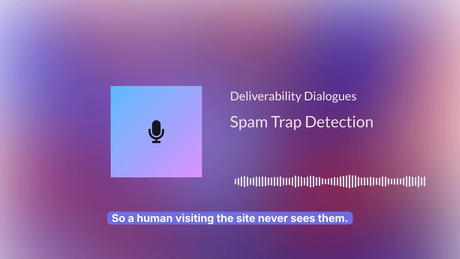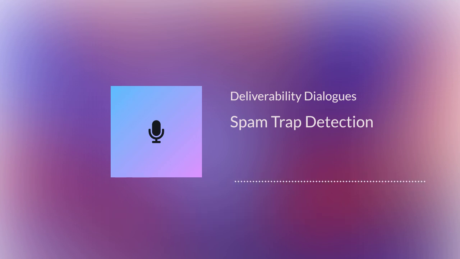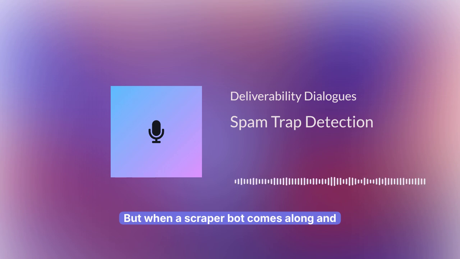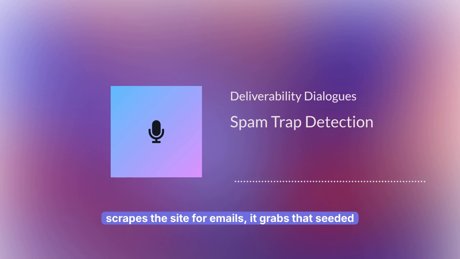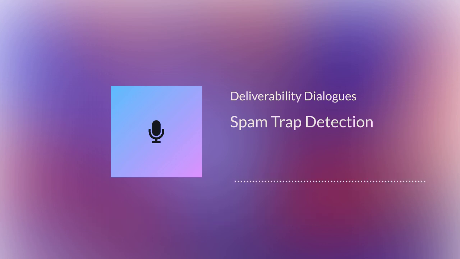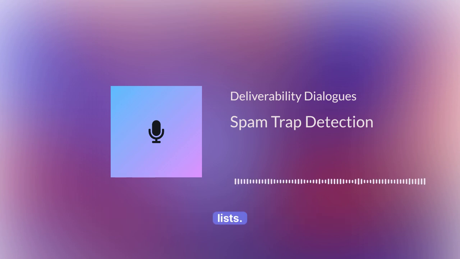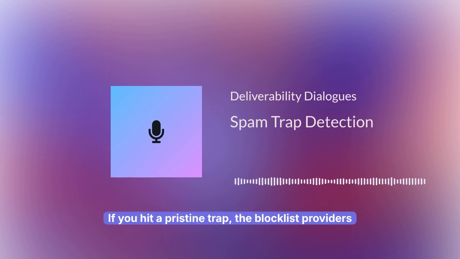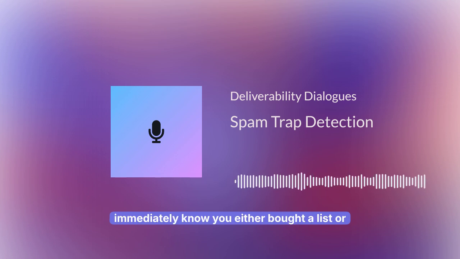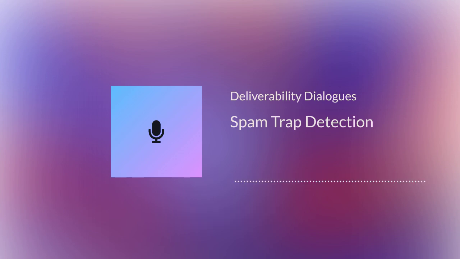Right, so a human visiting the site never sees them, but when a scraper bot comes along and scrapes the site for emails, it grabs that seeded trap. Then, that scraped list gets sold. This is exactly why you never, ever buy email lists. If you hit a pristine trap, the block list providers immediately know you either bought a list or scraped the web. It is an instant blacklist.